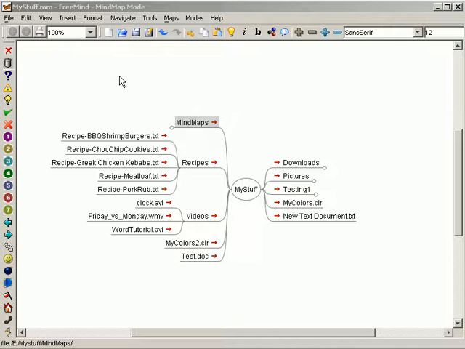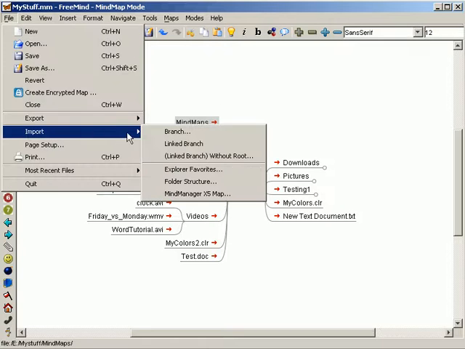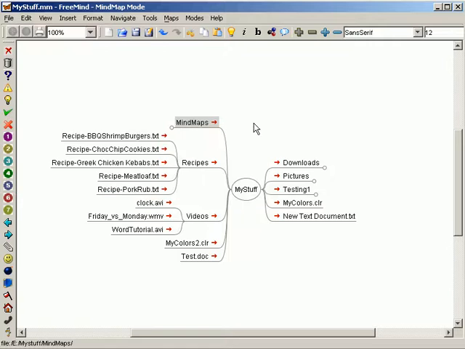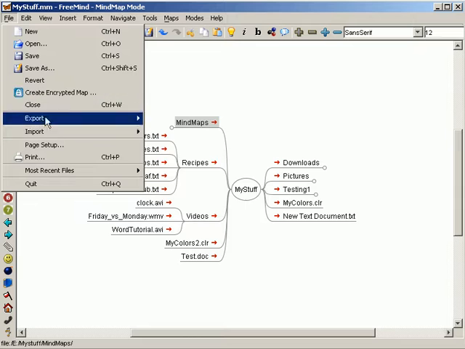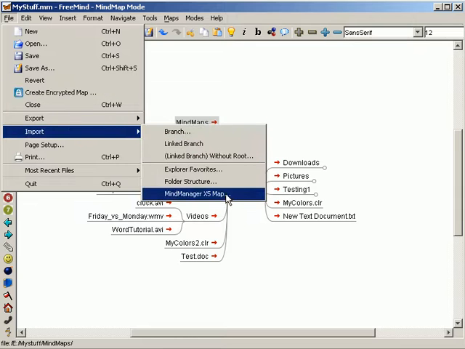Freemind also comes with a few other import options. Whether or not you use them is up to you. You can import your Explorer favorites. So if you're using Internet Explorer and you have a large sprawling list of favorites, you can get mindmap to bring it in and organize it in this fashion. And you can also import from other mind mapper applications such as Mind Manager X5. If you own that application and you're building mind maps with that, you can import them into Freemind.